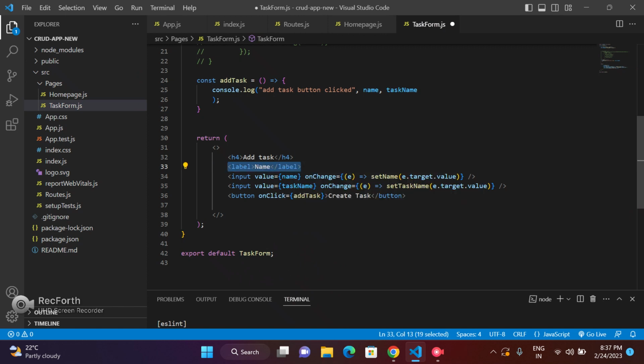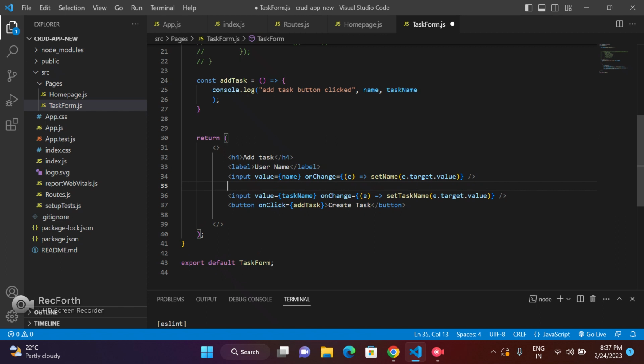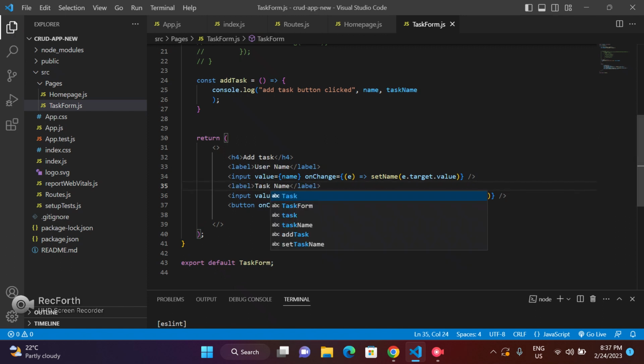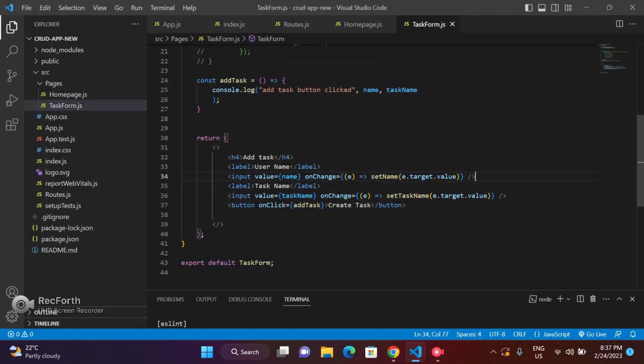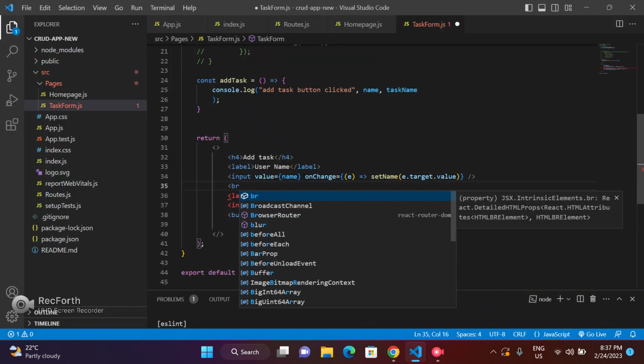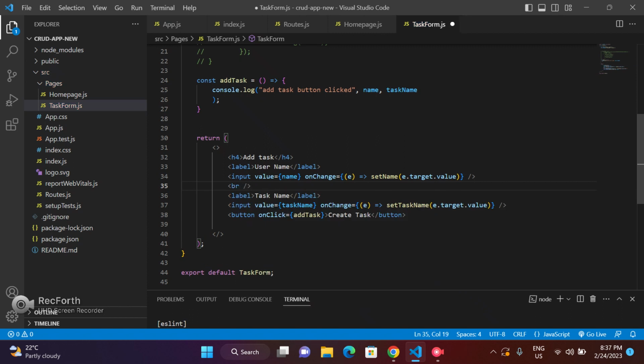So it will look good. This is name, add username. On over here we'll add task name. So does it look good? Okay, we'll add one break over here.